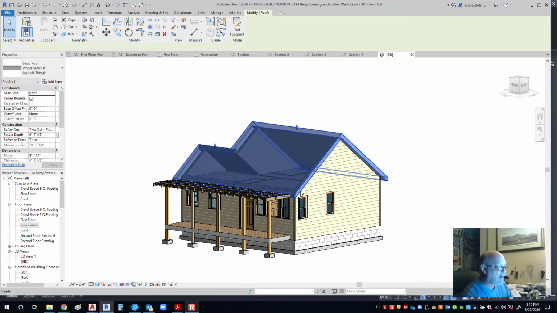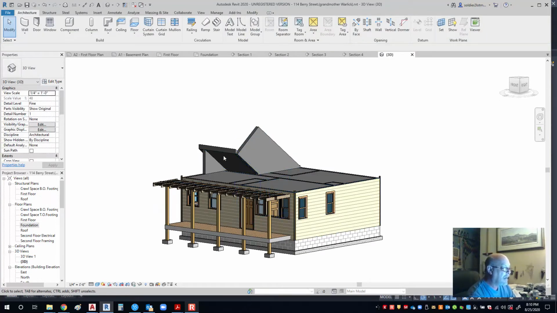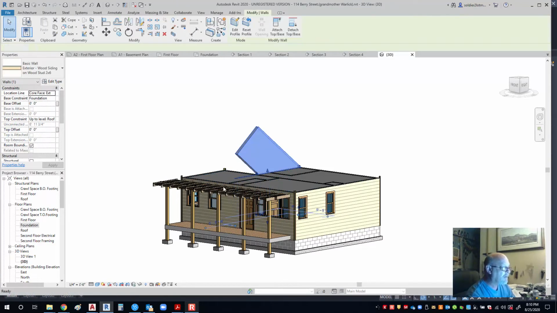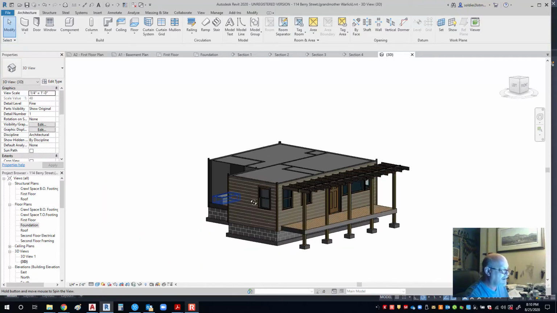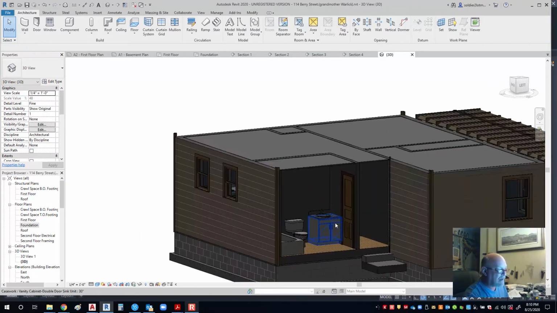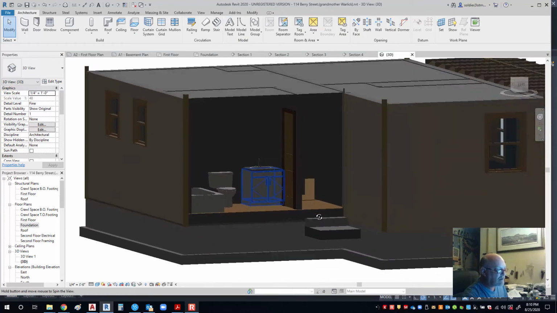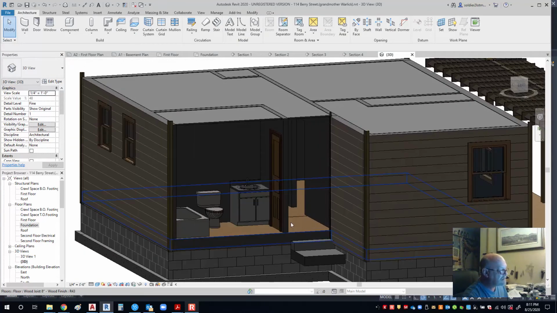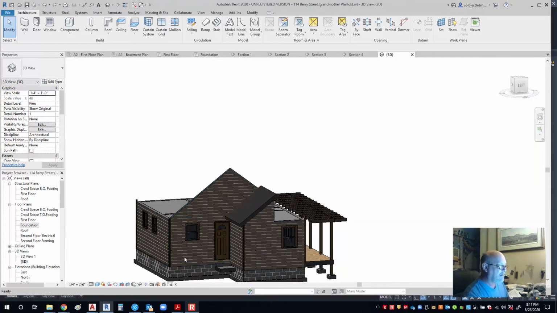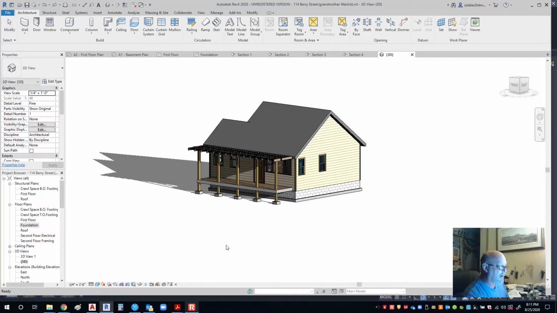I can take off the roof, and the reason that I would take off the roof, and I'm going to take off this wall here, is I can actually go in here and I can look inside the house. All right, so I can do three-dimensional look-ins of the house. So let's go back and put the roof and everything back on.